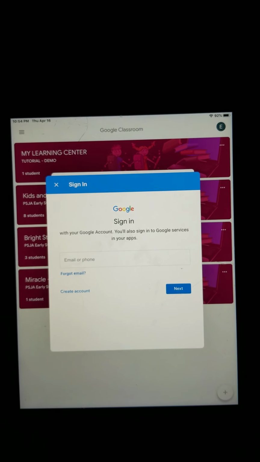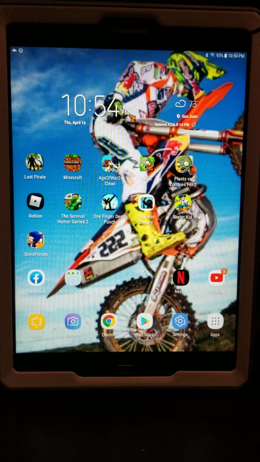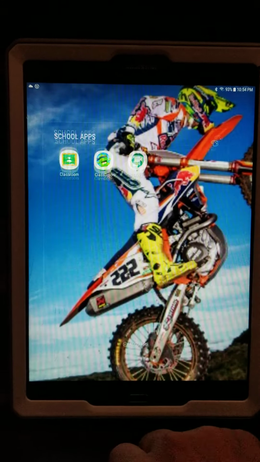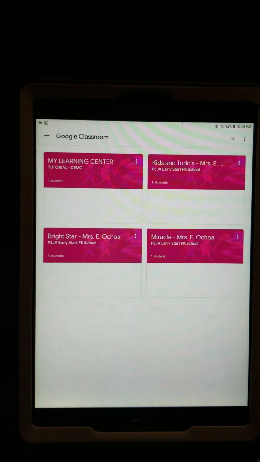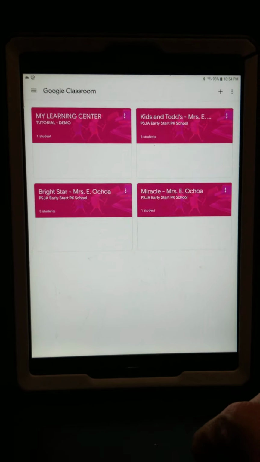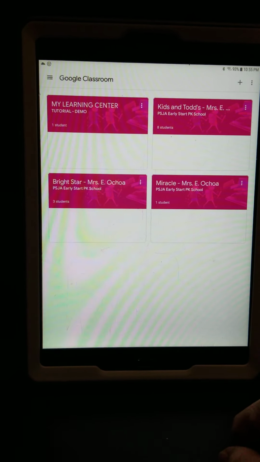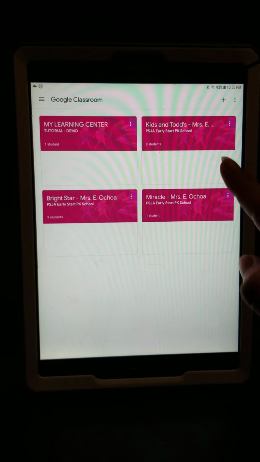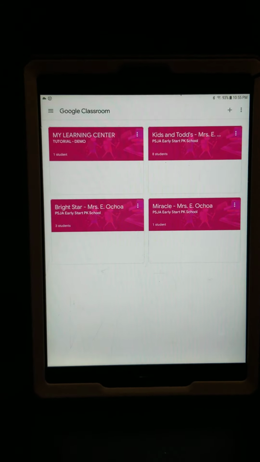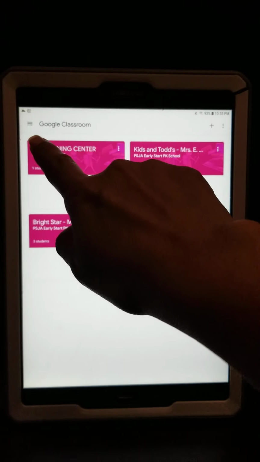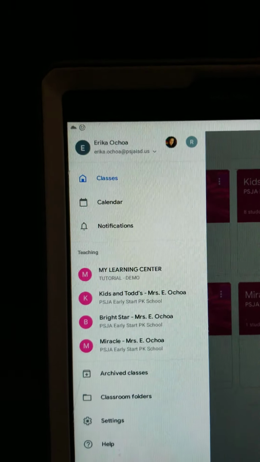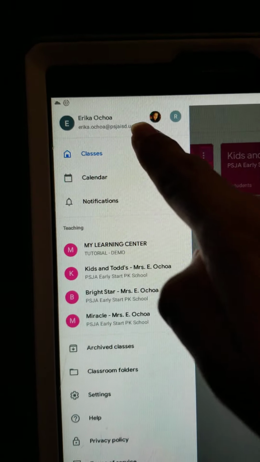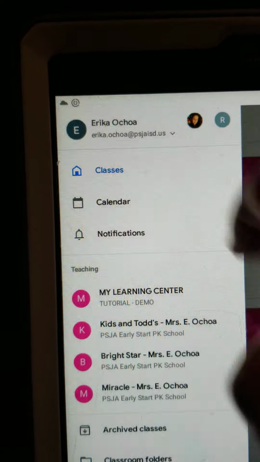Now let's see on the tablet. The tablet as well, you're gonna have to be downloading the app. Click on the Google Classroom app. If you already, as I mentioned before, have an account associated with your Google account, any Gmail that you already have, it's gonna pop up. But let's say that you want to add your child's account. To add your child's account, you're gonna have to click on the three lines right here. This is gonna pop up, and you're gonna have to click on the arrow right here.